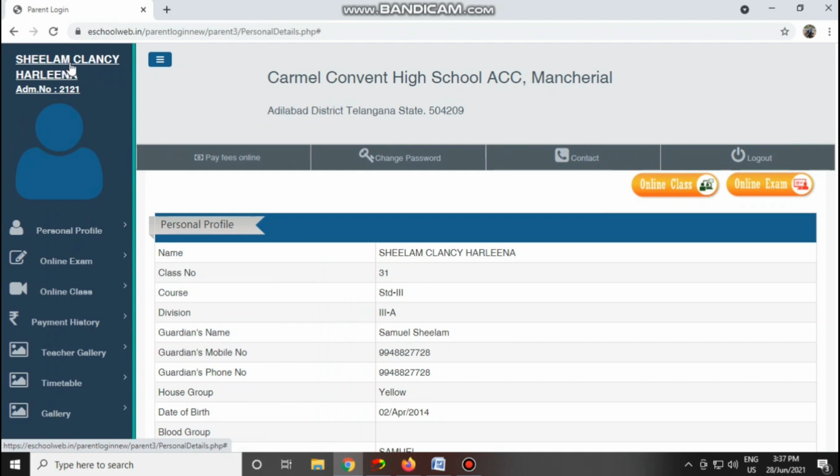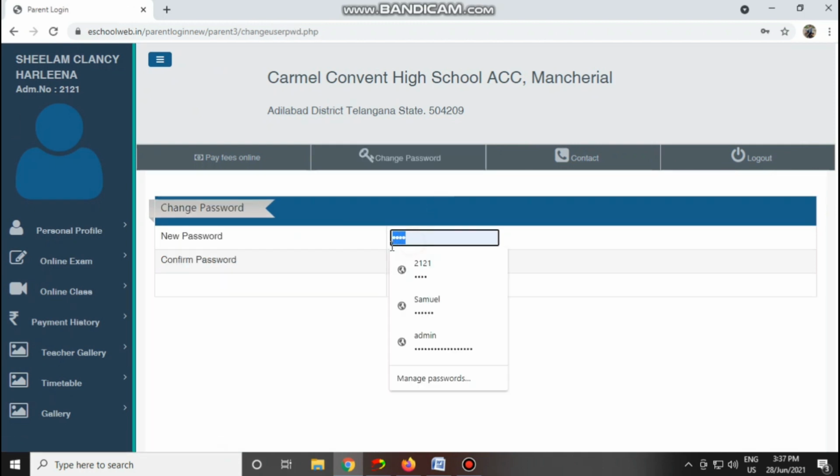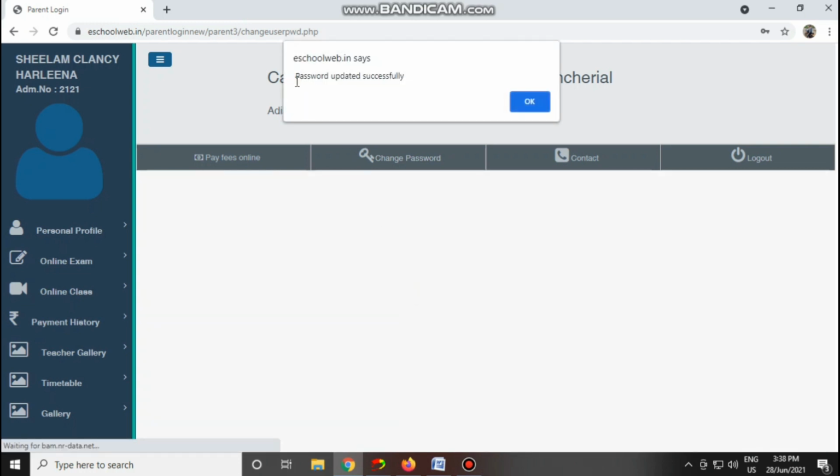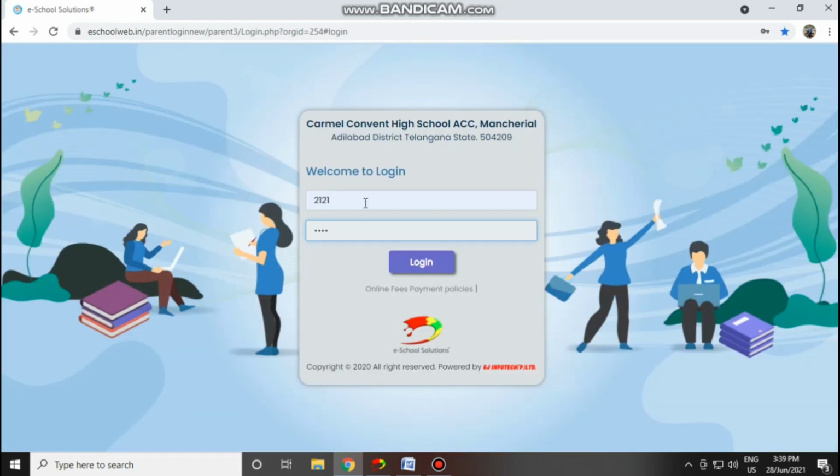How to change a password? There is an option change password. Click on the tab. You can enter your new password and confirm the password. Then click on the submit button. It will reset your password, but please don't forget your password. It displays the message password successfully updated.